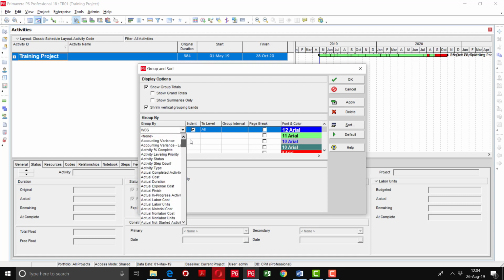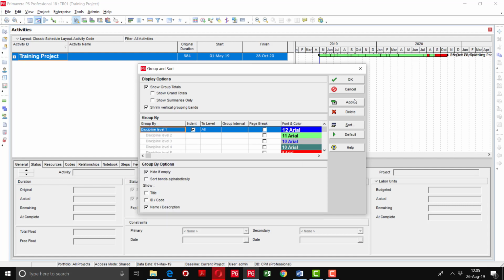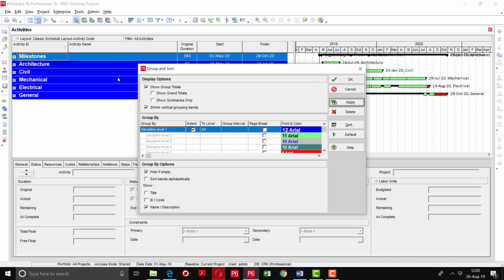There are some predefined features here. You can organize by activity status, activity type. Then you can organize the activities according to the critical nature, budget at completion, cost wise, calendar wise. So you can see in a number of ways. If I select the discipline and assign here, you can see the discipline wise activities here. So it's up to you how you want to organize and sort.